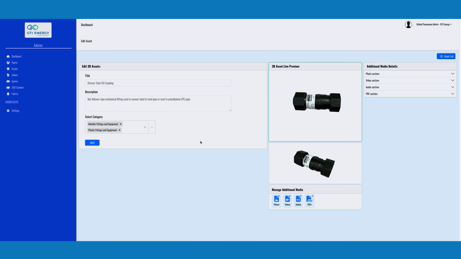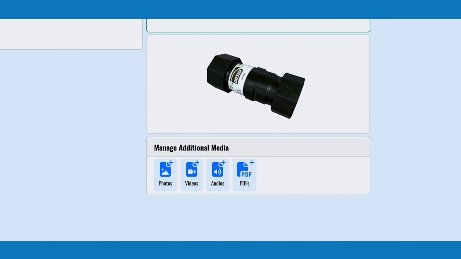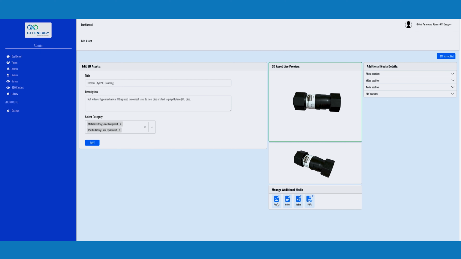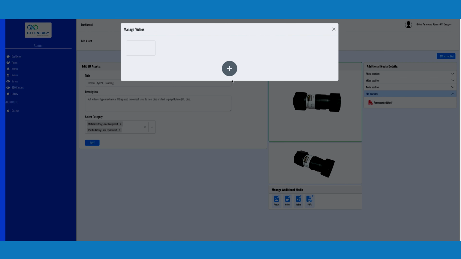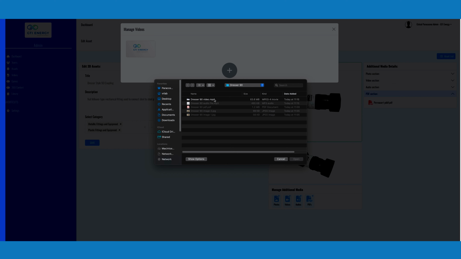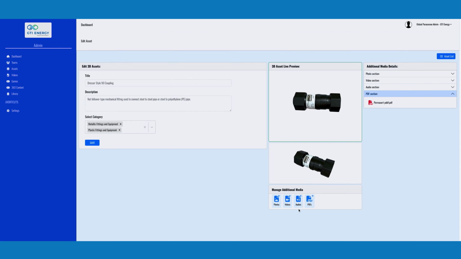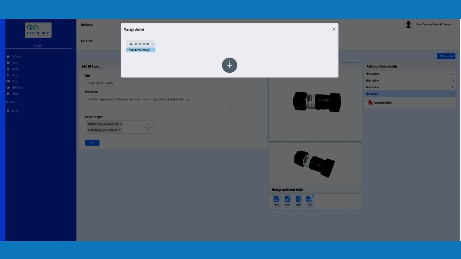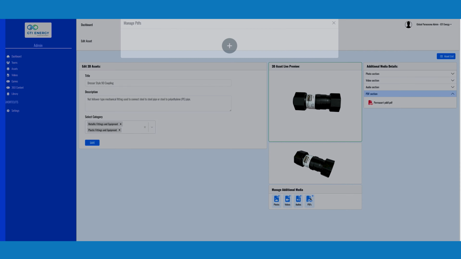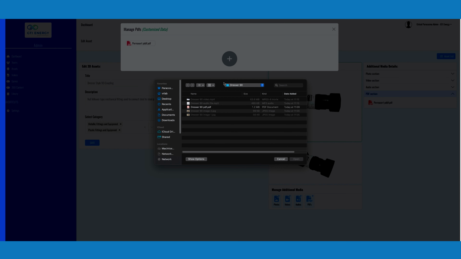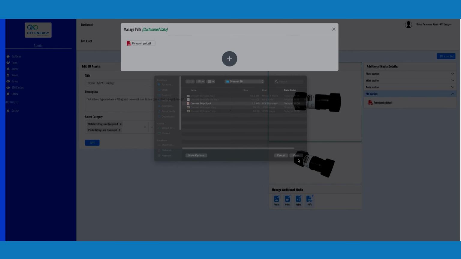Additionally, you can enhance your 3D asset by uploading media, including photos, videos, audio files, and PDFs. To add photos, click on the Photos icon, then click on the plus sign to upload your desired images. To upload videos, click on the media icon and then click on the plus sign to add your video files. To add audio files, click on the audio icon and use the plus sign to upload your audio clips. Similarly, to add PDFs, select the Documents icon, then click on the plus sign to upload the PDF files.